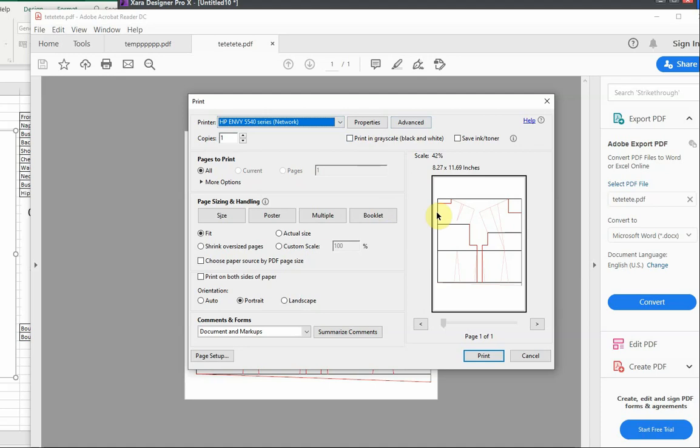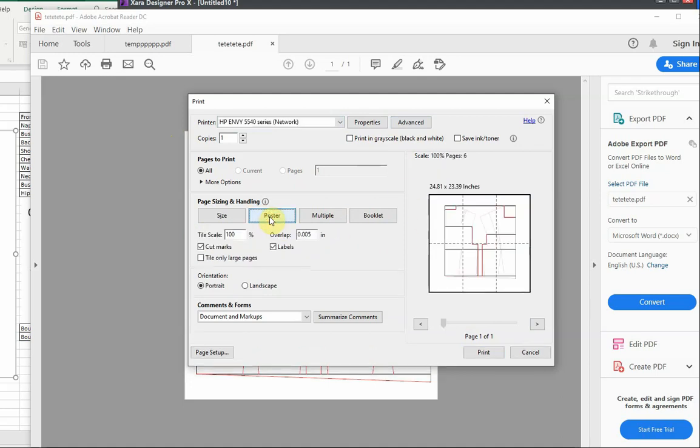The thing is here, by default, as you know, it'll shrink your thing to fit on your page, which my page is A4. That's not what we want. What we want to do is a poster. Tile scale 100%. So that's what you have to do. So this is basically going to say it's a poster, and it's currently going to be made up of 1, 2, 3, 4, 5, 6 pieces.